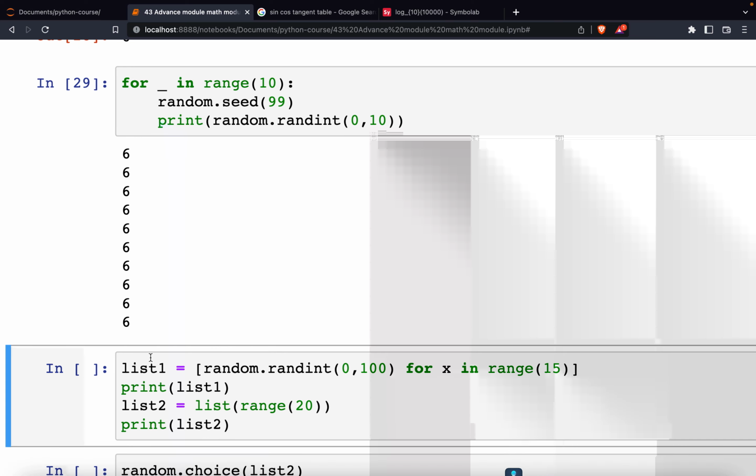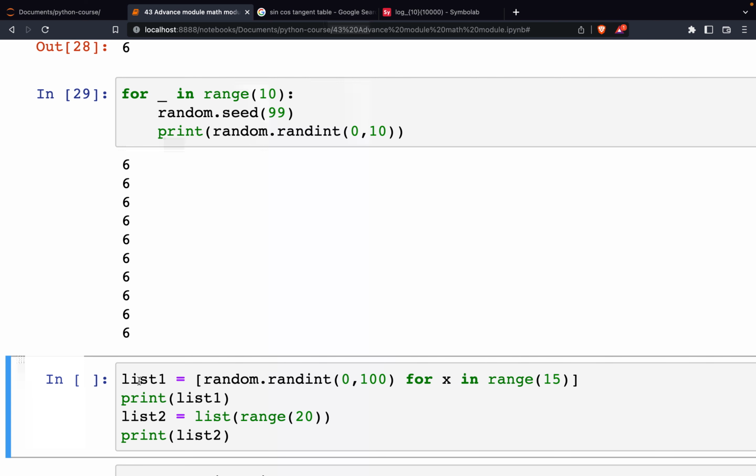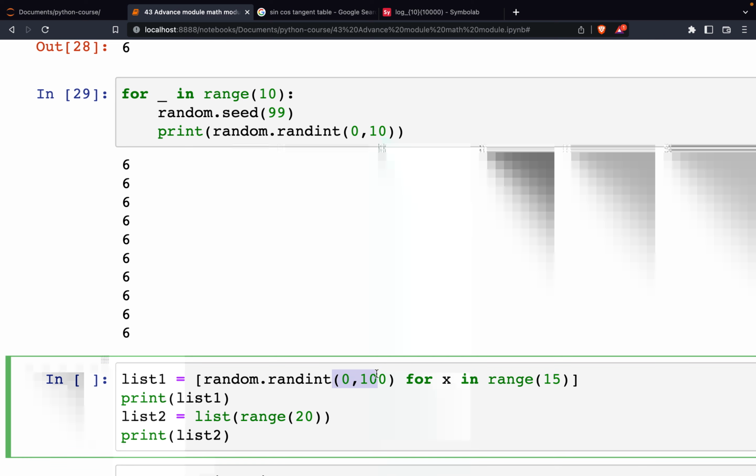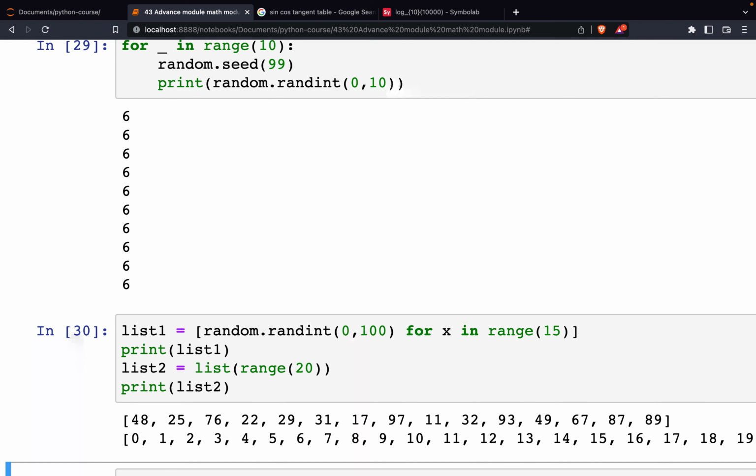And now you go to here, and the first one is we go to create the list 1, which is a random integer from 0 to 100, and then we create 15 random numbers. And list 2 is just a sequence from 0 to 20. Now you can see the difference.